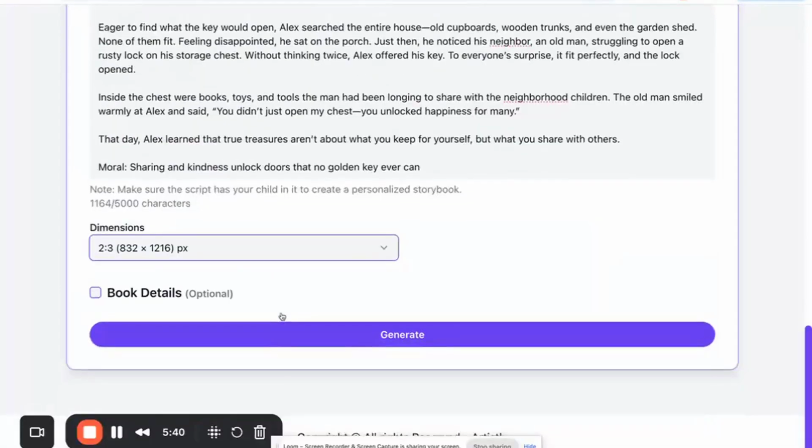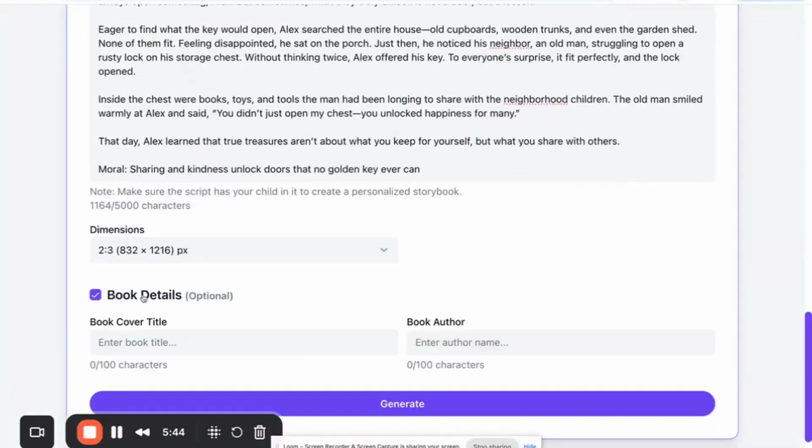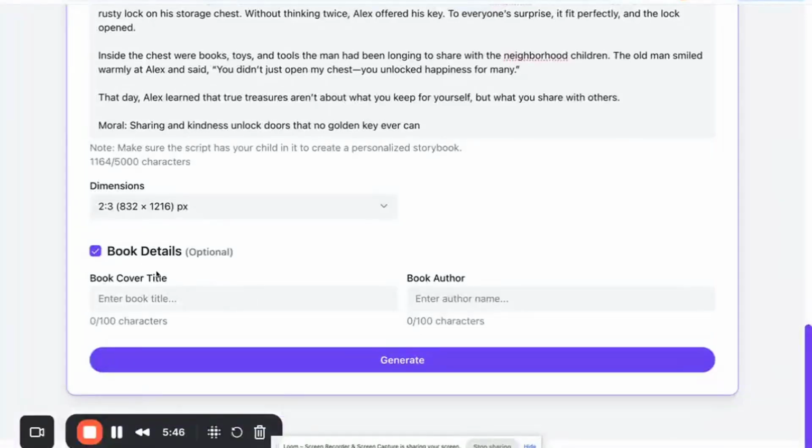Yeah, you'll see something called book details. When you click on it, you will see book author and book cover title. For book author, I'll say by, let's say, Yash. And for the title, you can keep it empty. AI will automatically write it for you. But if you have a specific title in mind, you can put it here, so that the cover image, the front page cover image, it will create automatically for you.